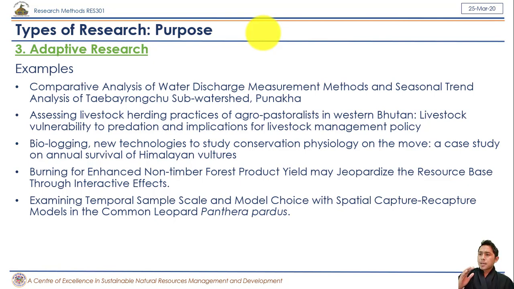I'll just be looking at one more example: biologging and new technologies to study conservation physiology on the move, a case study in an annual survival of Himalayan vulture. So this is also one of the studies related to our field. So biologging is the thing that can be now applied in order to conserve the species like Himalayan vulture.